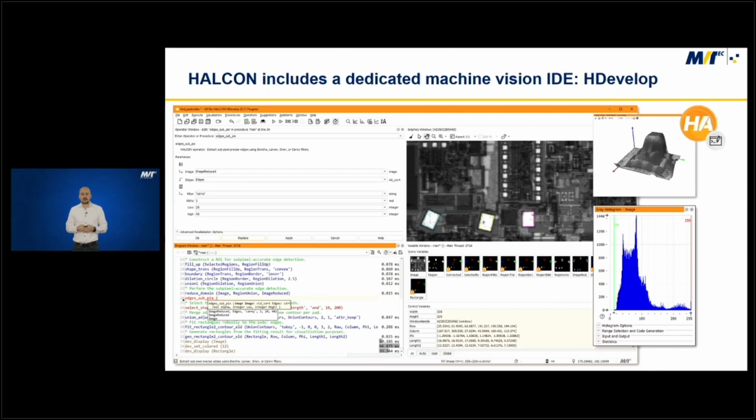HDevelop is our highly interactive programming environment. It also runs on Windows, Linux, and Mac, and it enables you to develop image processing solutions fast and efficiently. This can be done even while acquiring images from an image acquisition device, and there's a multitude of graphical tools for data and image inspection. So the HDevelop UI has an optimized usability and delivers a huge number of tools and assistants which are specialized for machine vision, for you to quickly get to a machine vision solution.